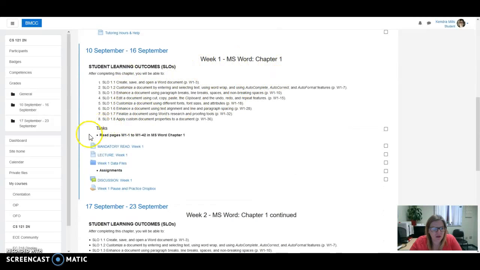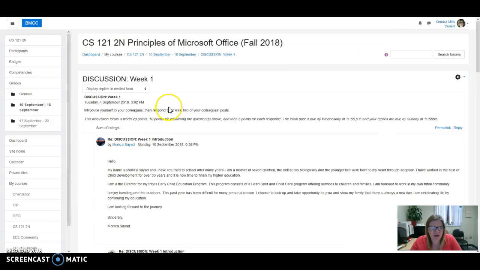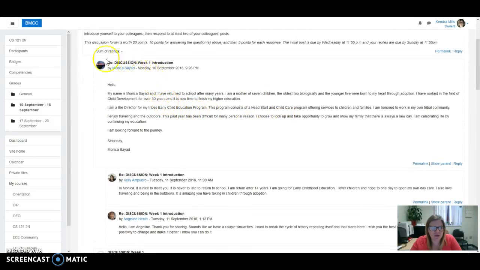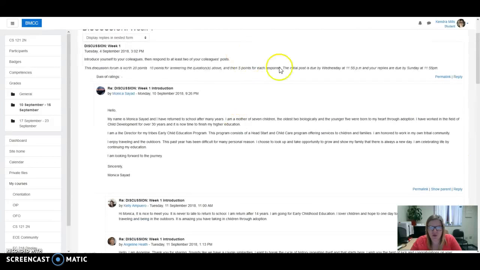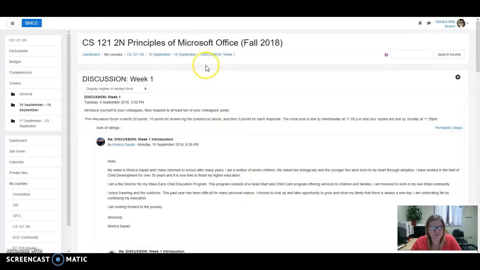And this is our week 1. So do the mandatory read. It's kind of like a lecture. These are the data files you'll use for pause and practice. I see many of you have already started posting in the discussion board, which is great. I'll show you that if you haven't already done it. In the discussion board, here's your main question. To reply, you click the reply button here. When you want to respond to another student, there's a reply for each post. So make sure you post to the main one yourself, and then reply to 2 other students.